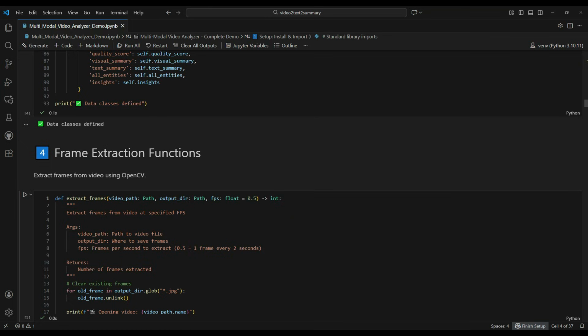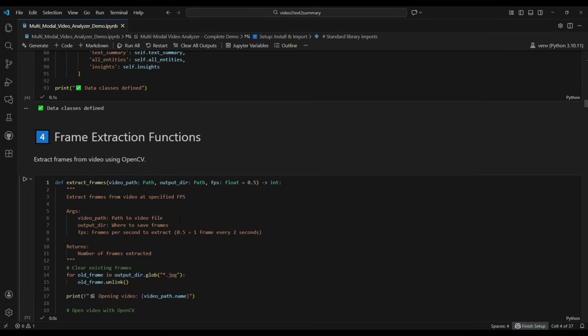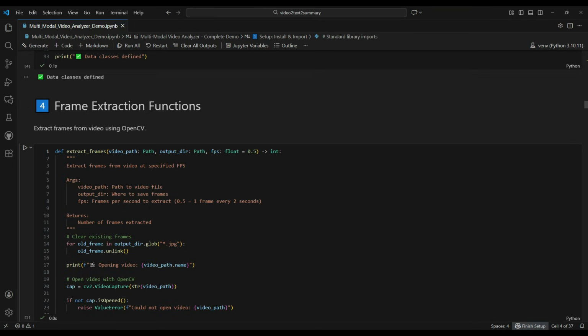Now we get to the video processing module. This is all OpenCV, the industry standard computer vision library. The video path here is a path object, and the FPS is a float with a default of 0.5, and it returns an integer, the number of frames extracted.